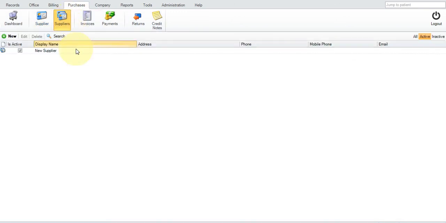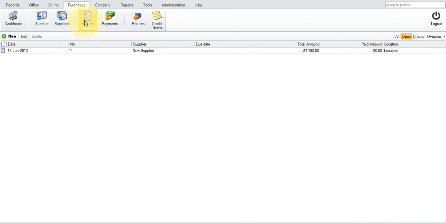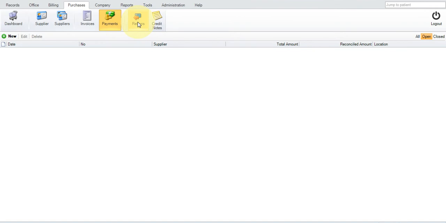Next is the list of suppliers, invoices issued. So by default only the open invoices are shown. You can show them all if you need. Payments for the invoices, returns. So in case you return some items to a supplier, you will receive back a credit note with which you can purchase other items in the future. So this is also covered.